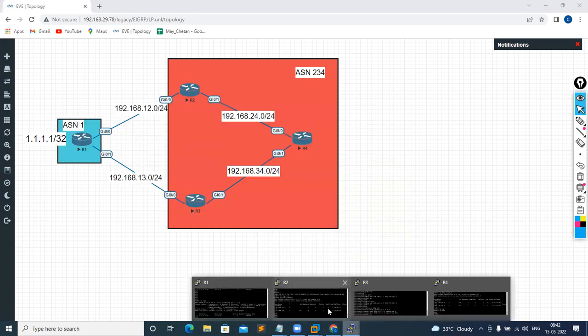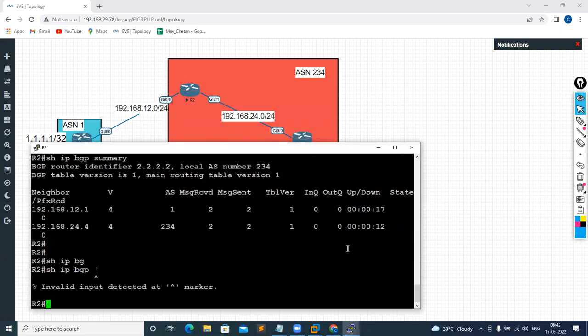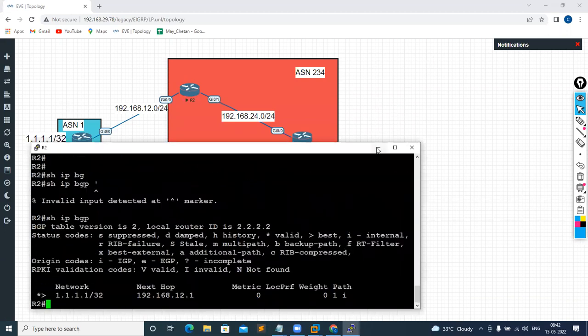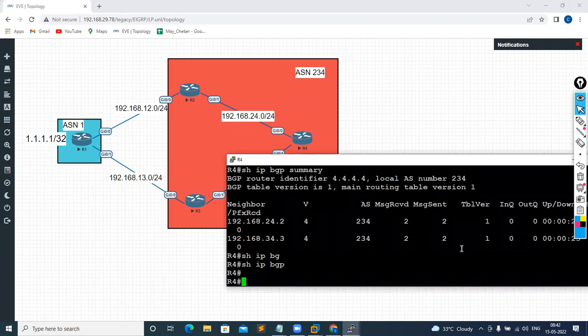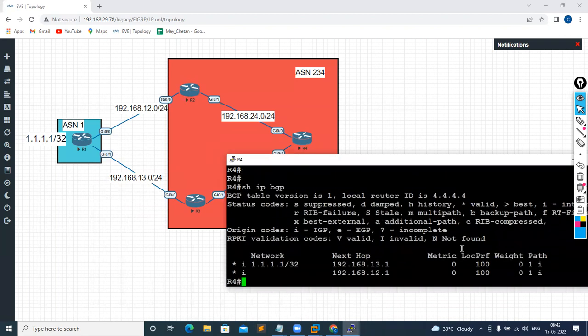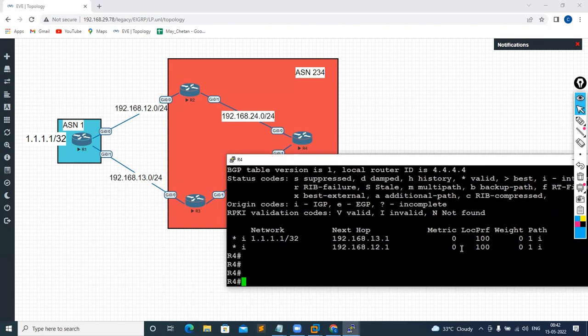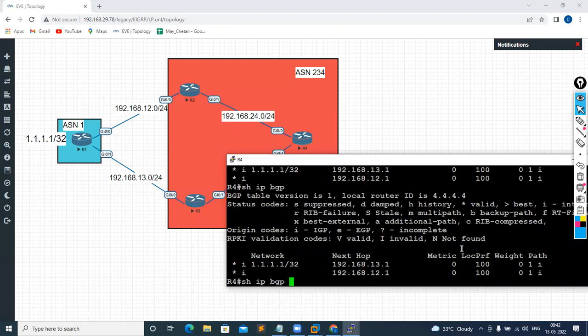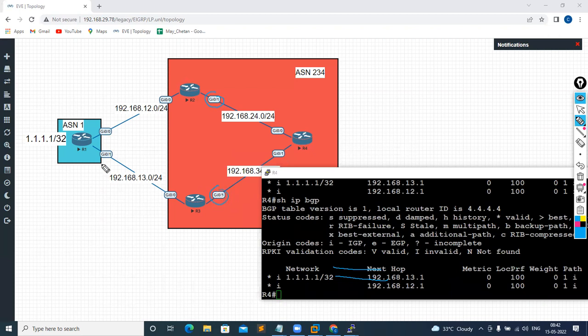So go to R2 and R3. Show IP BGP. Let's go to R4. So now, just wait. Why is it not changing the next hop? Can you see the next hop here? What is it? 13.1 and 12.1. So what should be the next hop? It should be 24.2 and it should be 34.3. So because of next-hop-self.